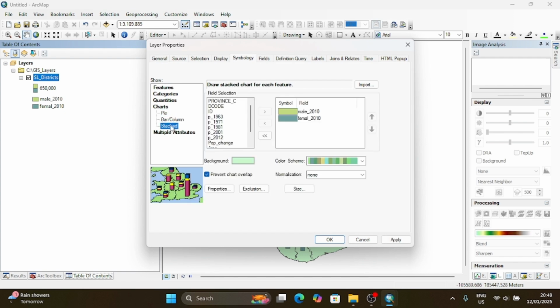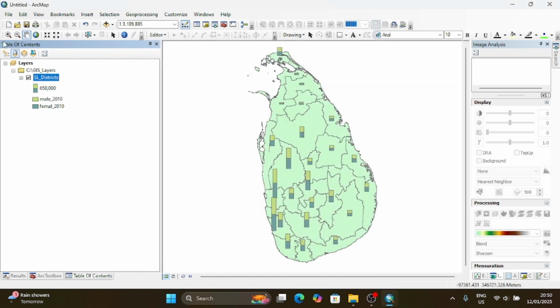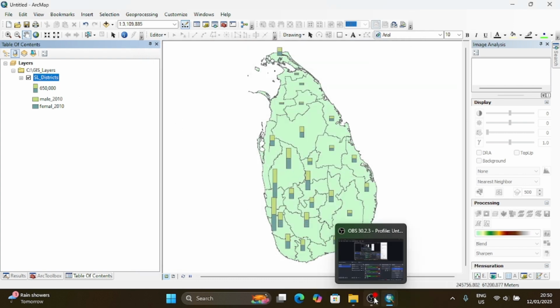If you are going to show the differentiation in two fields, it is always better to go with the bar chart. For the pie chart, it's better to go with more than two, and for stacked, it's up to your preference. Okay, so likewise you can use this layer property, especially the symbology, for the betterment of the results that you are getting. Okay.